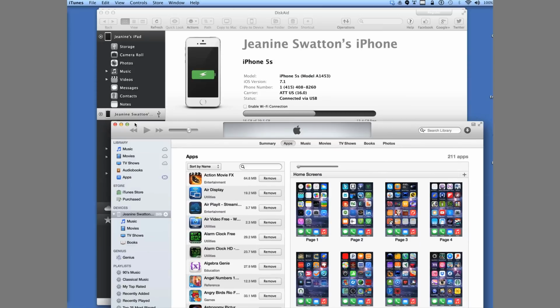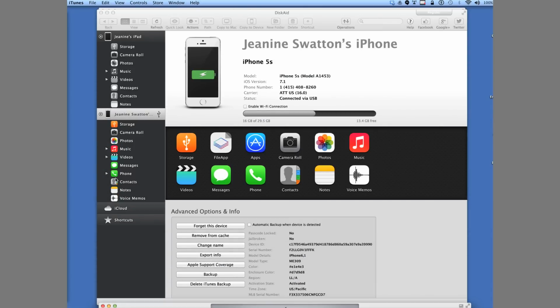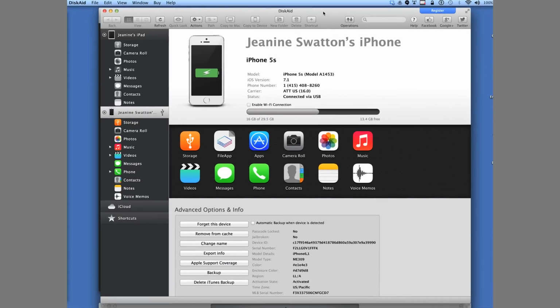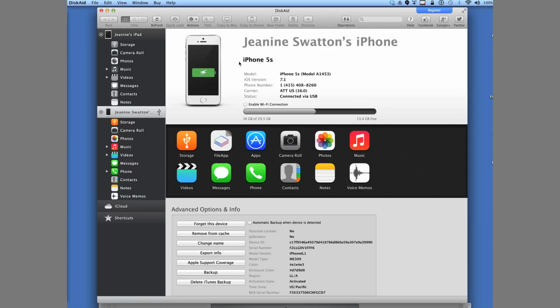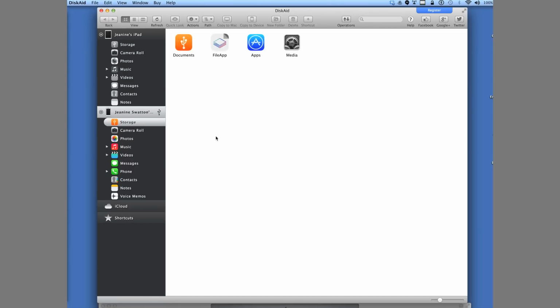Another way is to use DiskAid. I've tried this out. They have a storage option, so they have other options where you can store your app data, your documents.